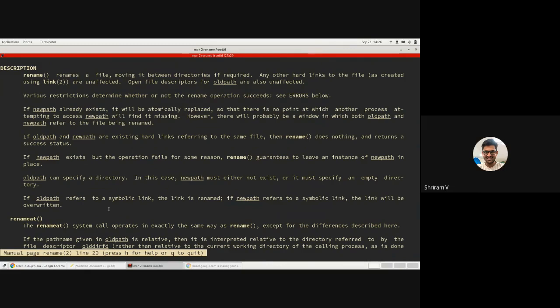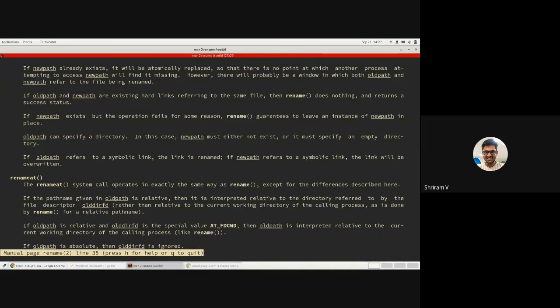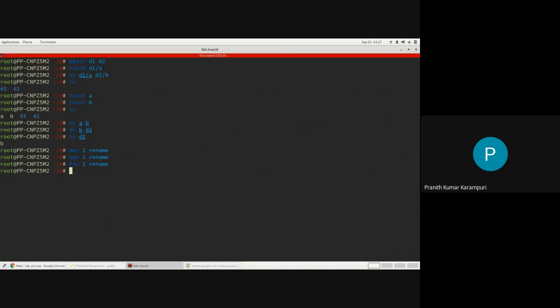Like say I want to move D1. Okay, so whenever we are moving something to a directory, that means it will be going inside the directory. Yeah, so that is the point that I wanted to clarify. The mv command, if you give it like this, will move B inside D2. But the rename system call, if you do B and D2, it will try to delete this one. Okay, delete the directory.